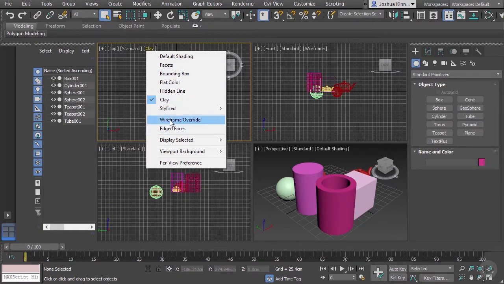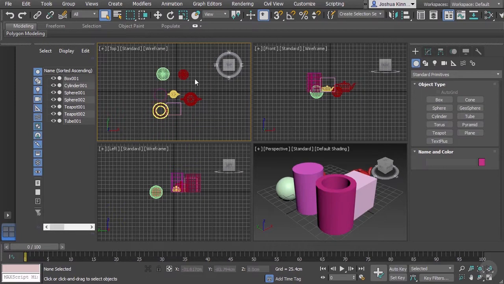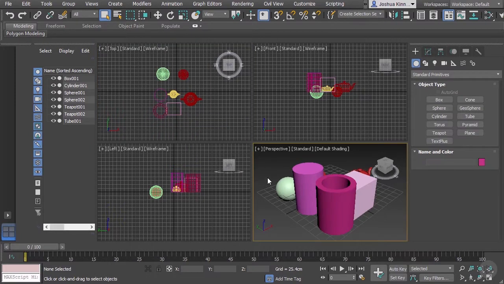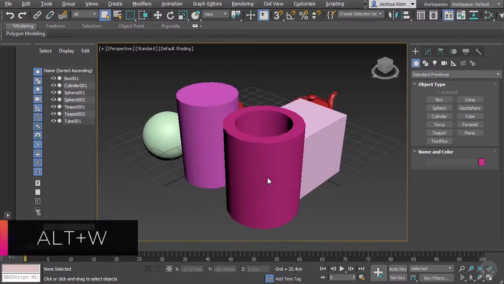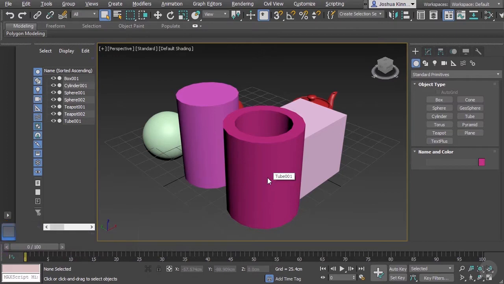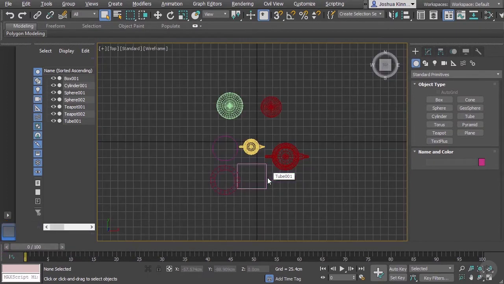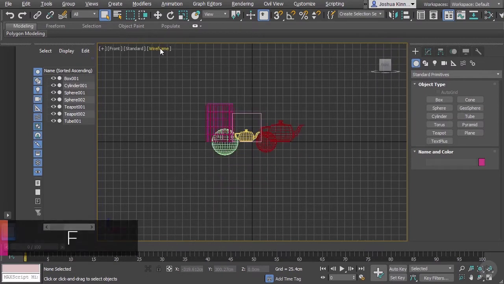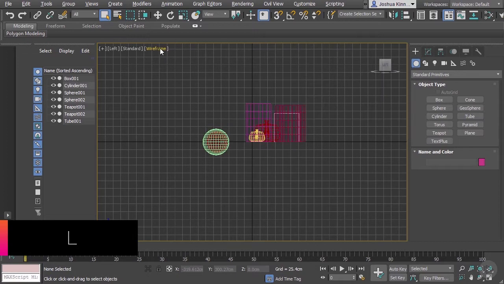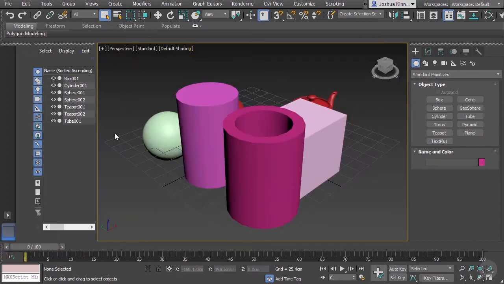So what I'm going to do is switch this back to wireframe override, so that way we're just seeing that. Let's select our perspective view, and I'm actually going to hit Alt-W so I can see what this looks like. Whenever I switch from my top, front, and left viewport, while in the perspective, it is keeping the view that we had in the top, front, and left. So you can see the front, we can have the left, and if we hit perspective again, hitting P on the keyboard, it does go back to that default shading.